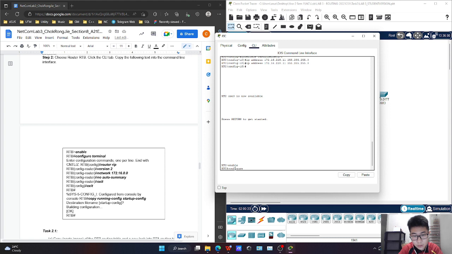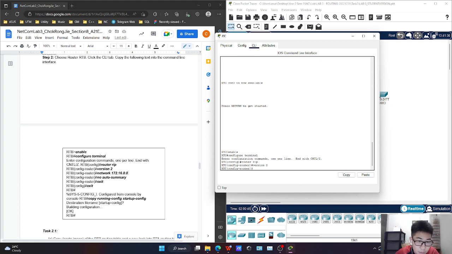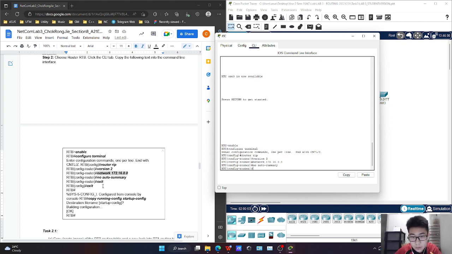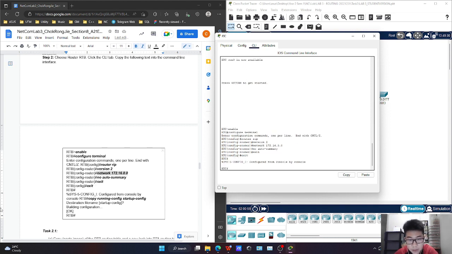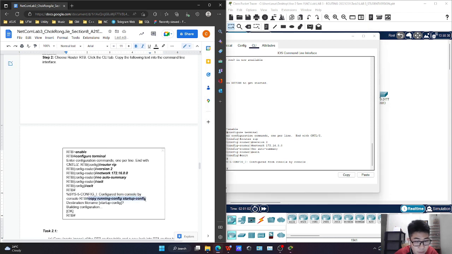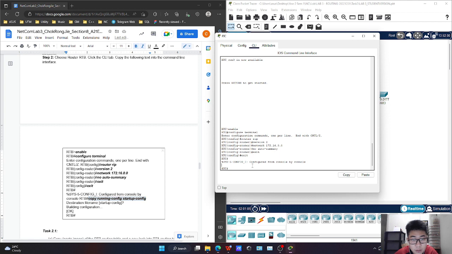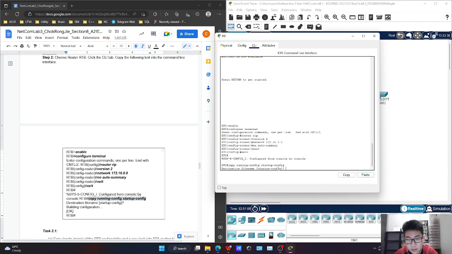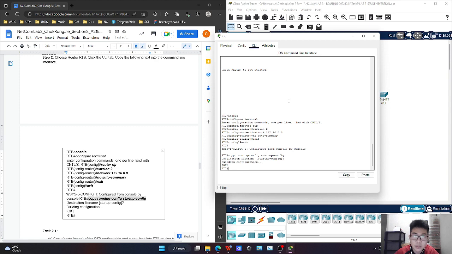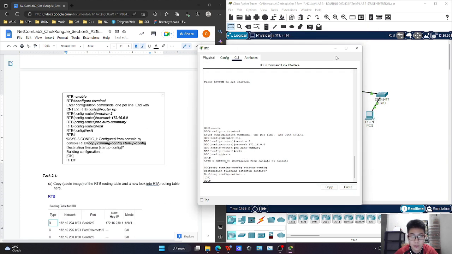So configure terminal, and then router RIP version 2. This one, let me just copy it. Then no auto summary, exit, then enter, and then afterwards copy the running config, startup config. Copy this, paste it here, enter again. Okay, so that's all the configuration I need for RTC.